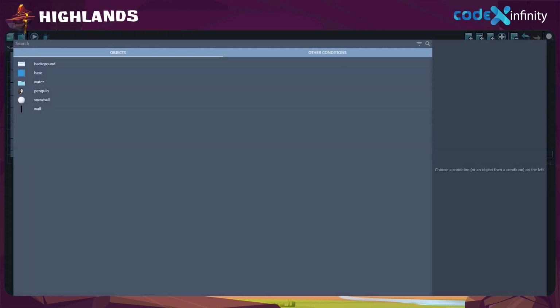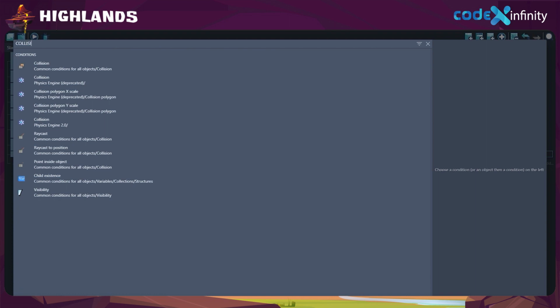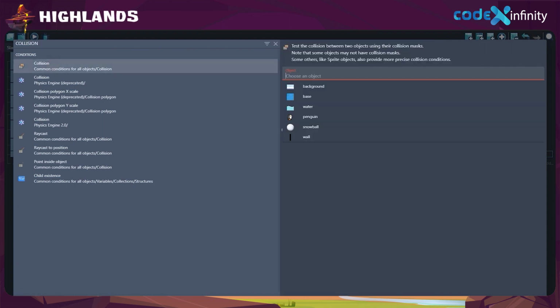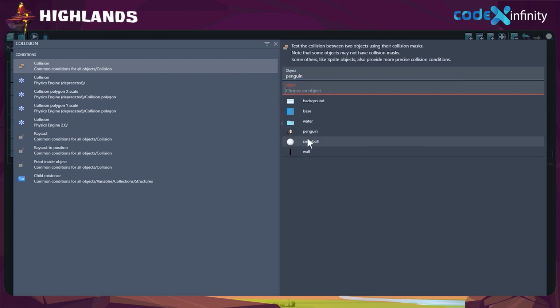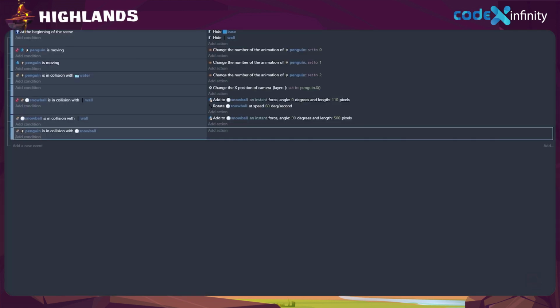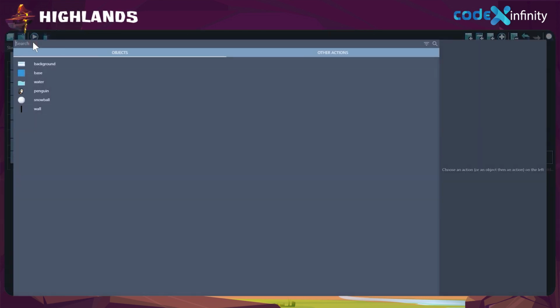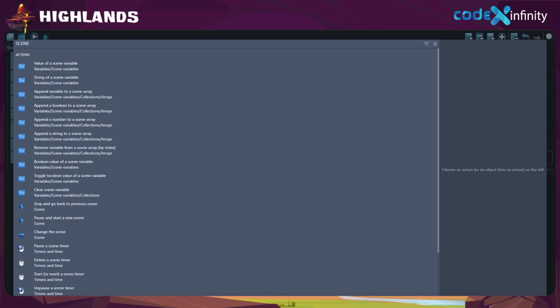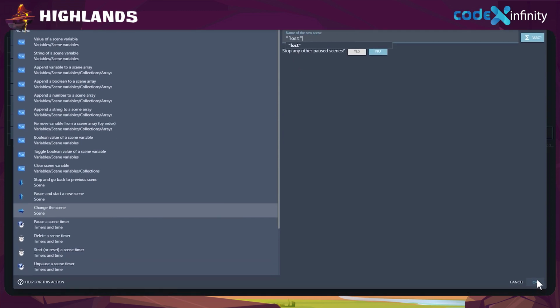Choose the add condition option. Search collision and choose the collision condition. Under collision condition, assign penguin as the first object and snowball as the second object and click OK. For the action to happen, click on add action and search scene. Choose change the scene option and set lost scene to it and click OK.